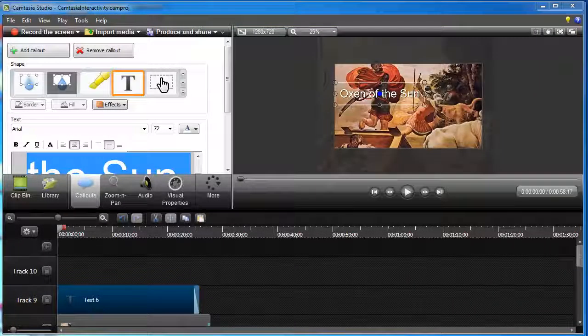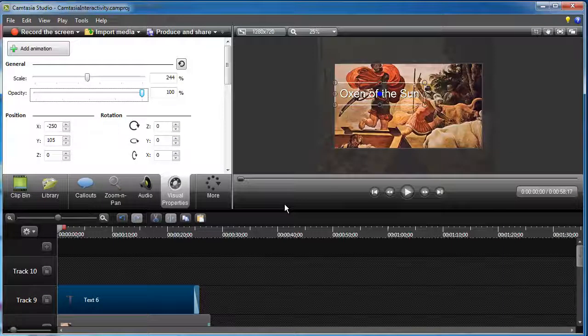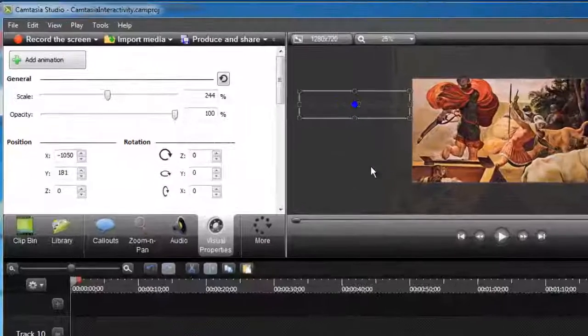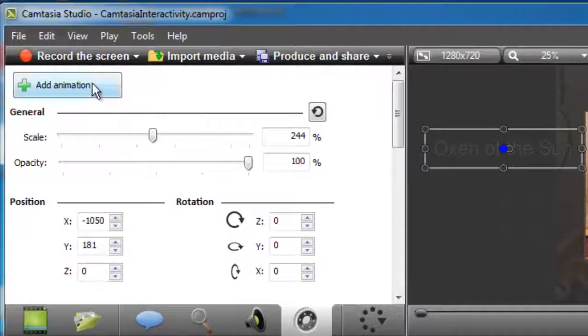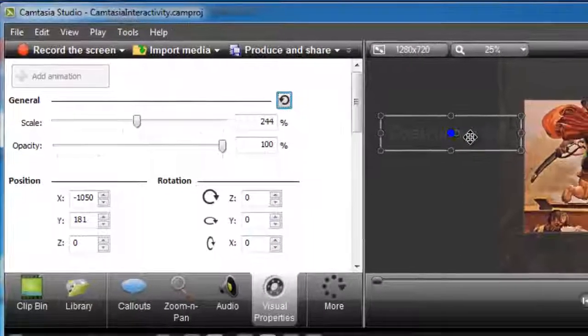Now for something a little trickier. On the Visual Properties tab, you can also make objects move, including text. Let's say you want your text to fly onto the screen from outside. You would first position your text outside the canvas, then with the object selected, you would hit Add Animation. You would then drag the text to wherever you want on the page.